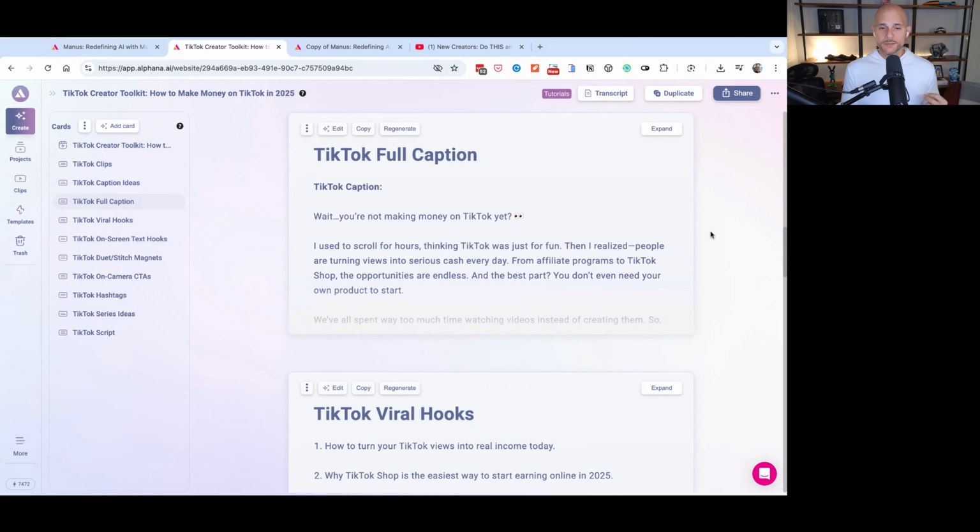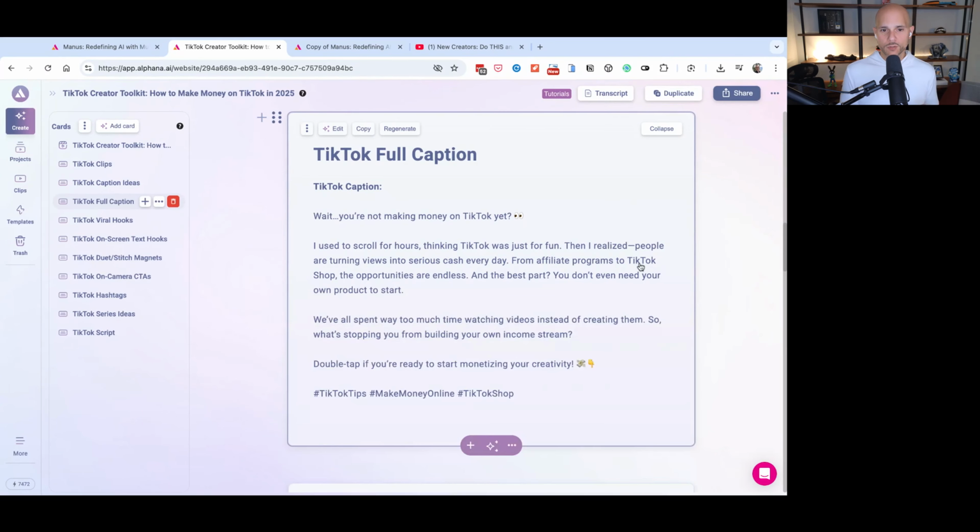Not only that, but sometimes it calls for a full caption. So it's much longer than the one-liner, and we generate that for you as well. And we try to make it sound more personal. So again, the beginning starts really well, like, wait, you're not making money on TikTok yet, with the little eye emoji. And then it goes into what the caption is. Like, I used to scroll for hours thinking TikTok was just fun. Then I realized people are turning views into serious cash every day.